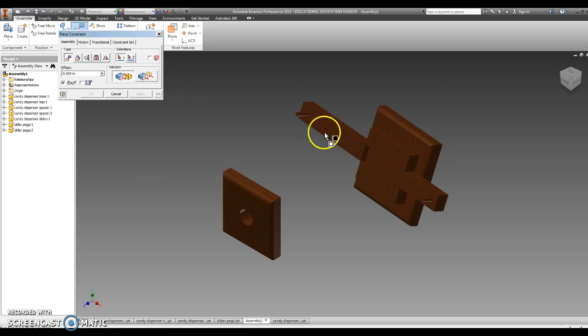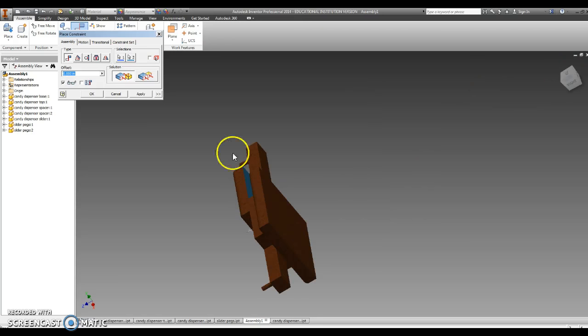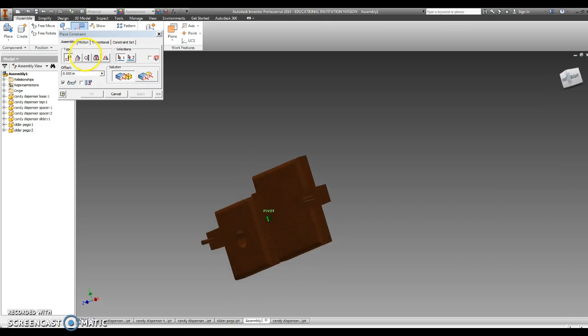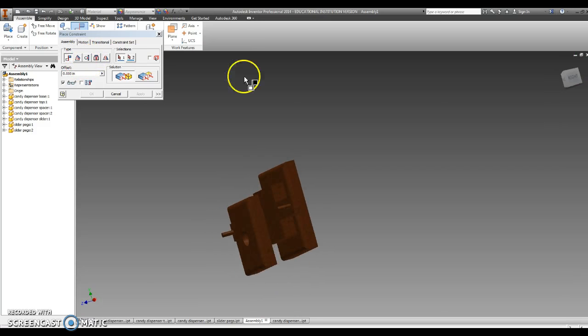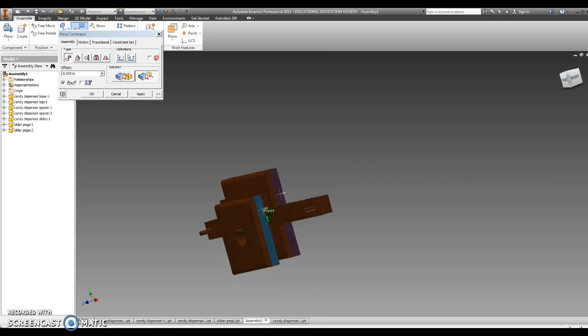I'm going to switch back to mate. I'm going to go bottom, or top of the spacer, bottom of the top. Apply. Now I'm going to go to flush, and I'm going to do the edge of the base, the edge of the top, and I want to offset those 0.5, by half an inch.